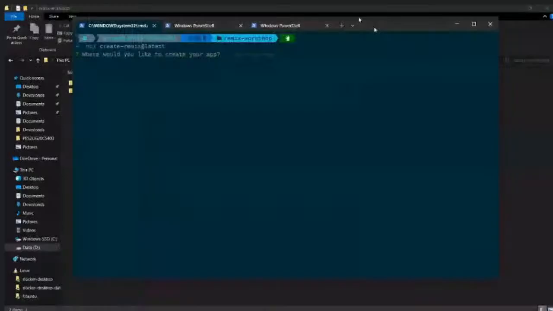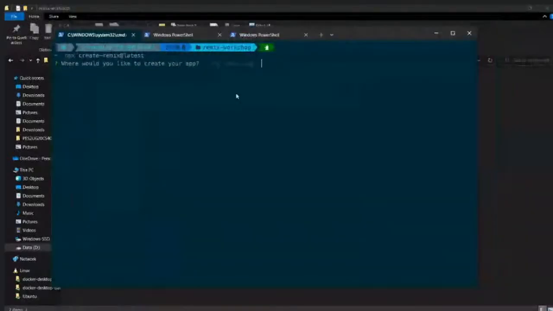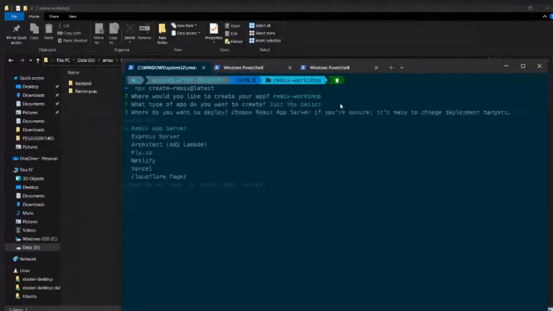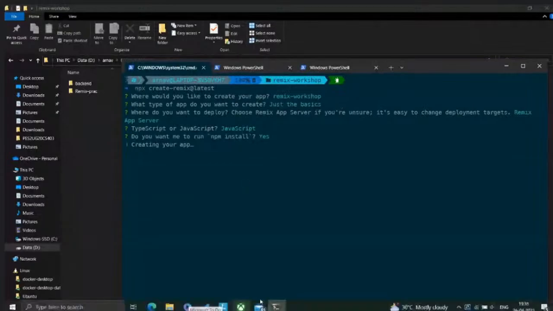So, moving on. Once you do create remix, it will ask you where you would like to create your app and what we will name it. So I'll just name it remix workshop. We don't want any pre-configured, just basics. We want a remix app server and JavaScript, and we want to run npm install for installing all the libraries required. It will take a little time.